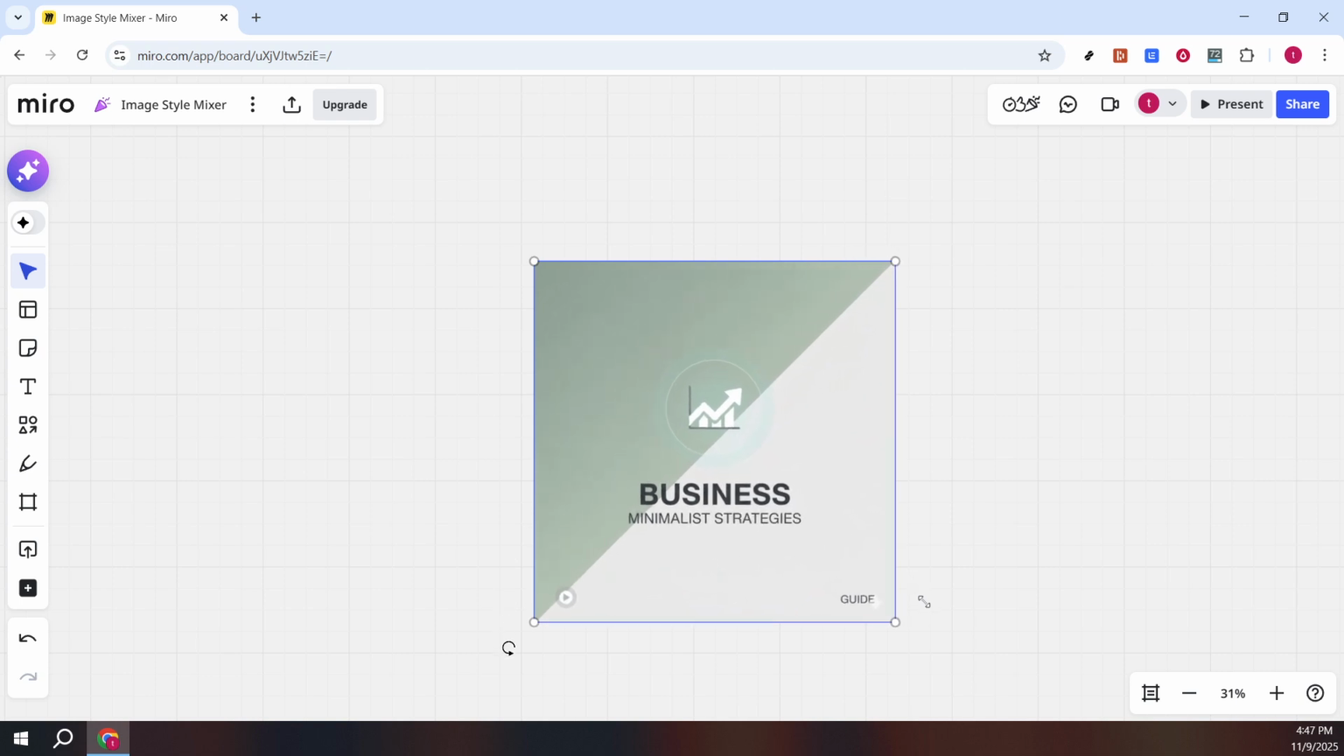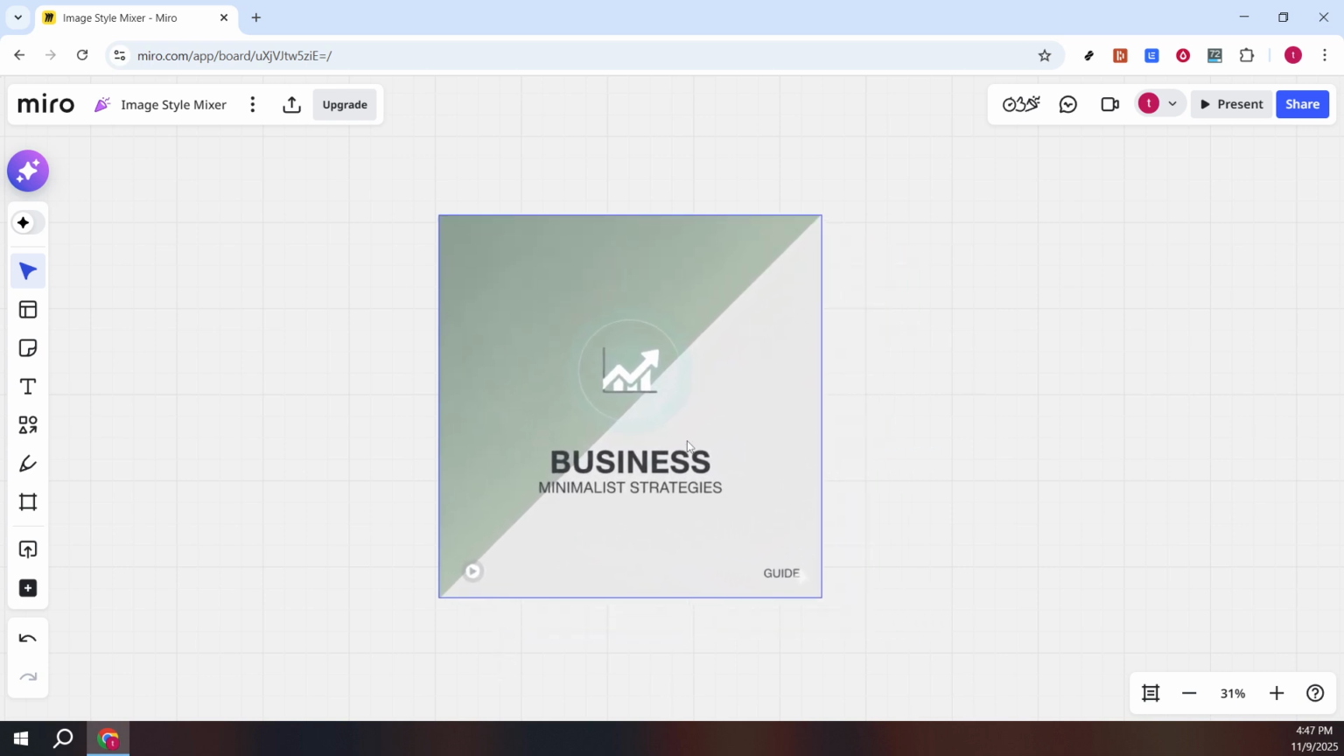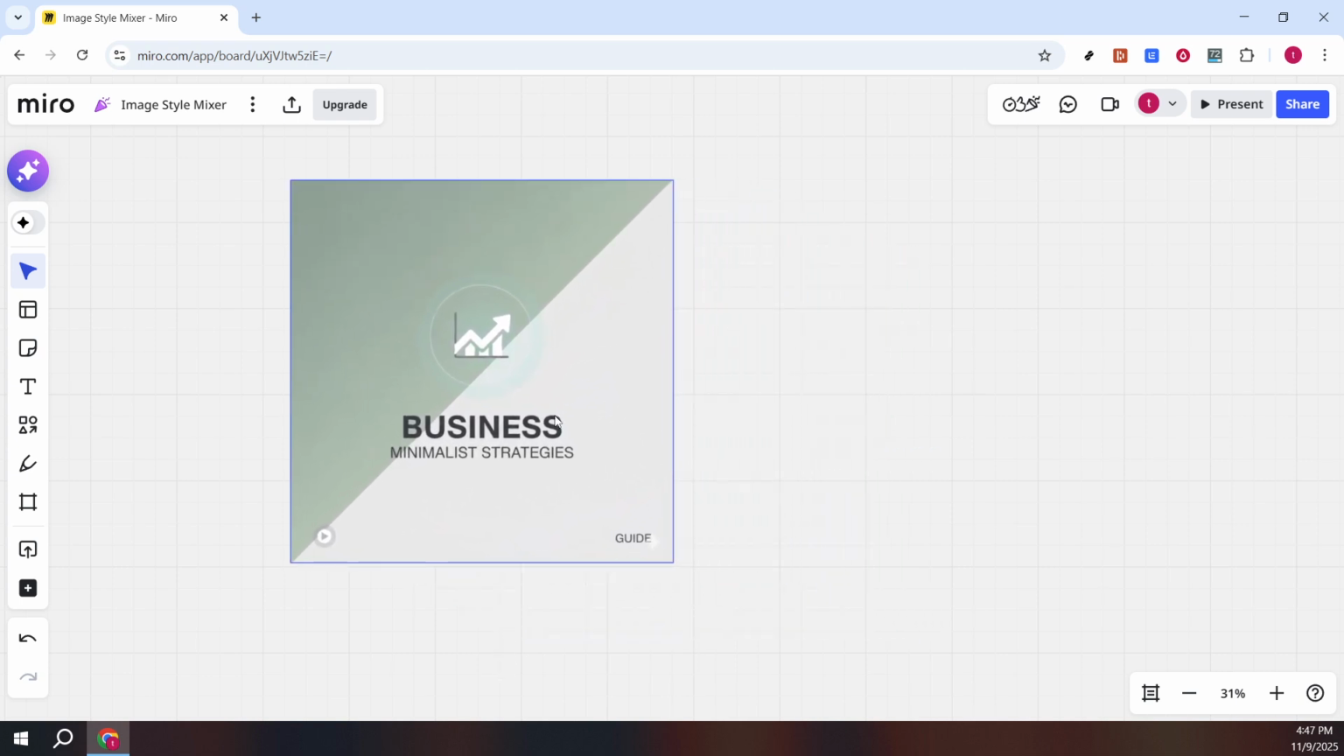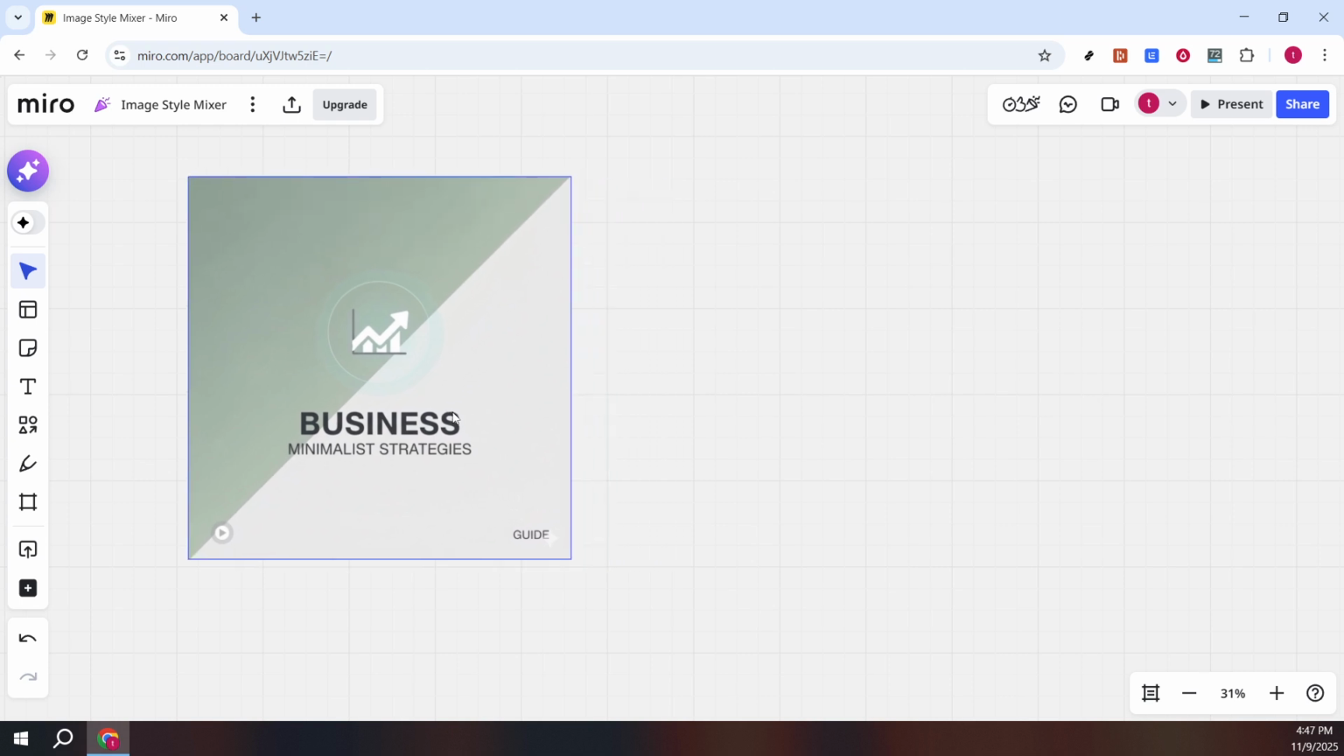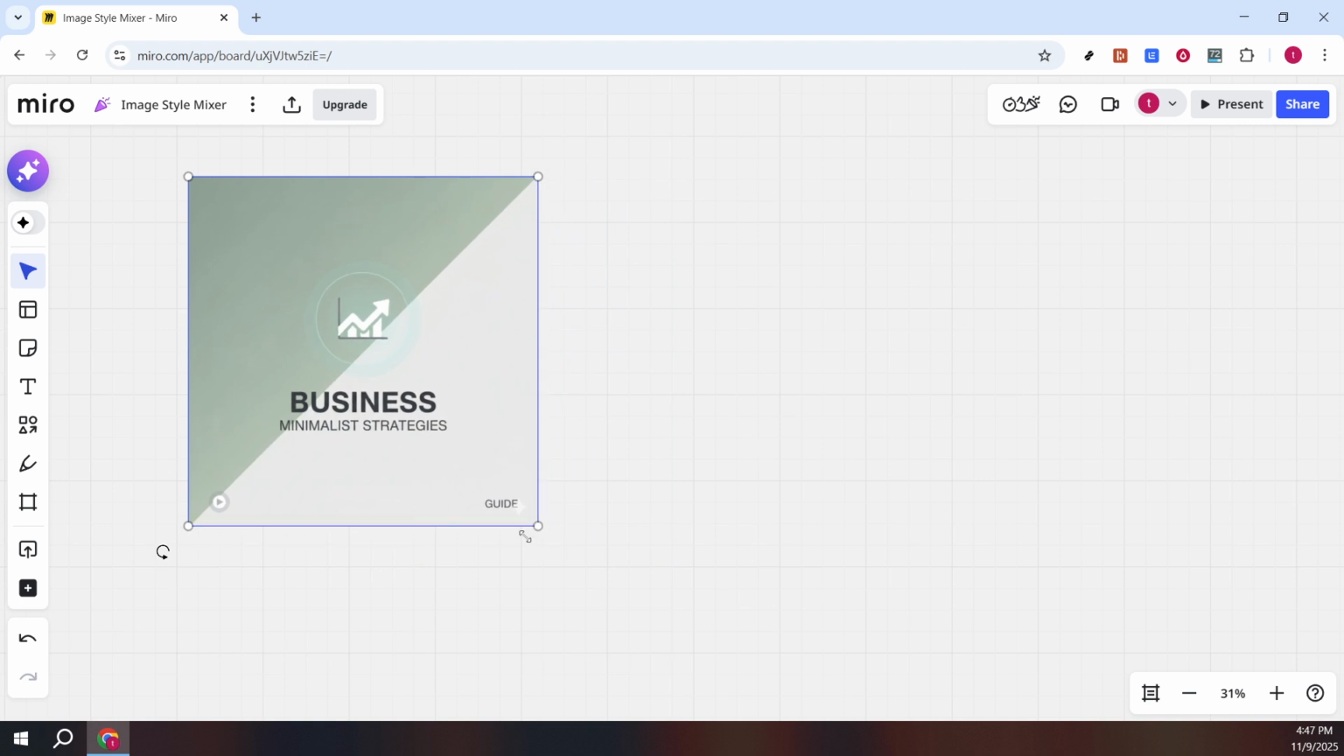A quick tip: if you're planning to add multiple images, it might be helpful to resize your first image and arrange it accordingly before adding the next one. This way, you maintain a neat and organized board. Also, if you want your image to be easily editable later, consider locking it in place using the lock option in the toolbar once you've positioned it correctly.